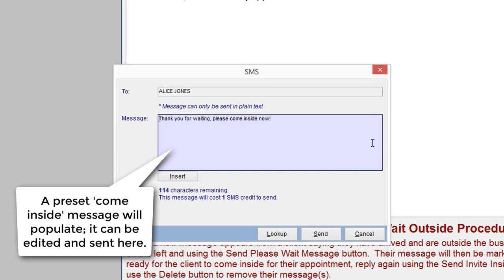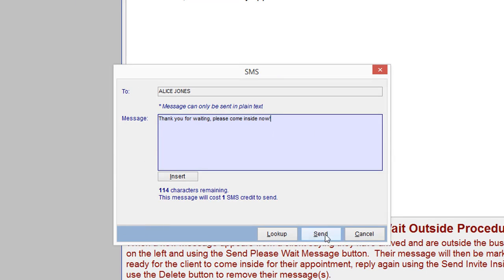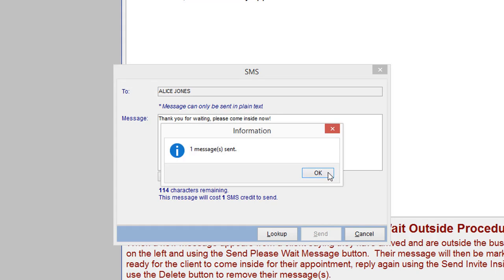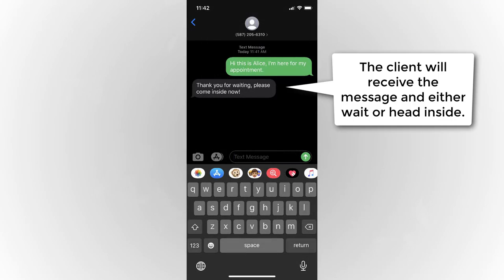A preset "Come inside" message will populate. It can be edited and sent here. The client will receive the message and either wait or head inside.